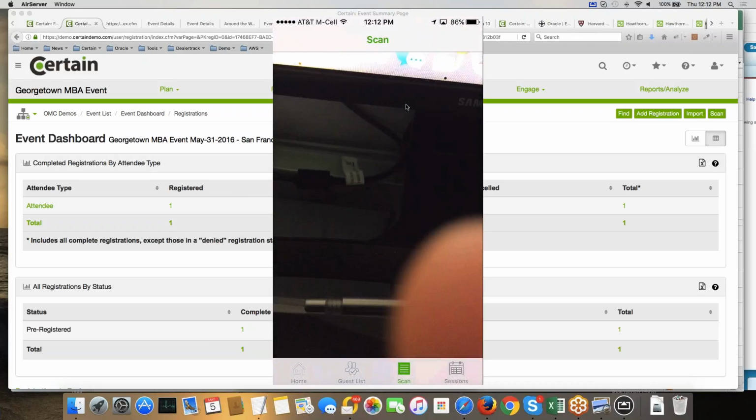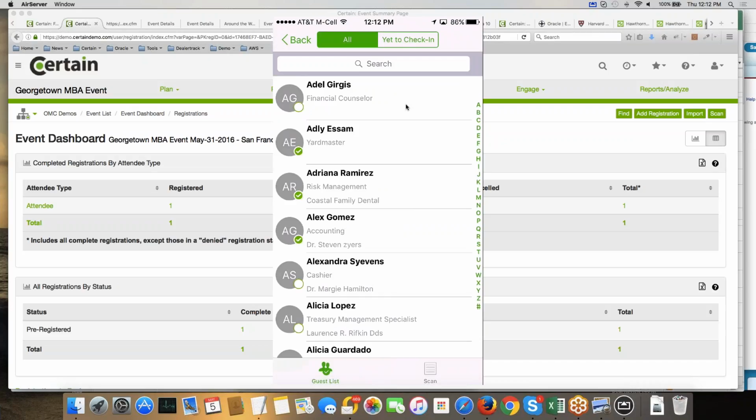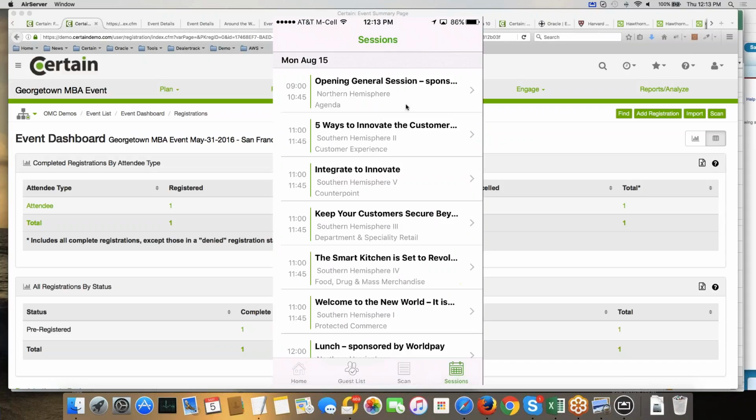And then lastly, we can do this at the session level as well. So if you wanted to put a device in front of a particular room and scan people as they're going in and track that, you can do that as well. It's pretty comprehensive, and once those statuses are captured, then that natural triggering is going to occur, and all that good stuff. Okay, so that's the check-in app that's available for you as well.